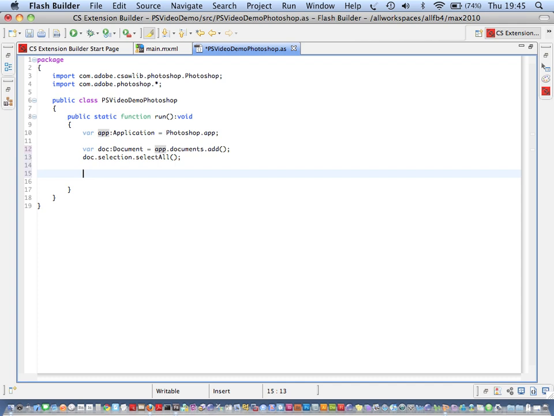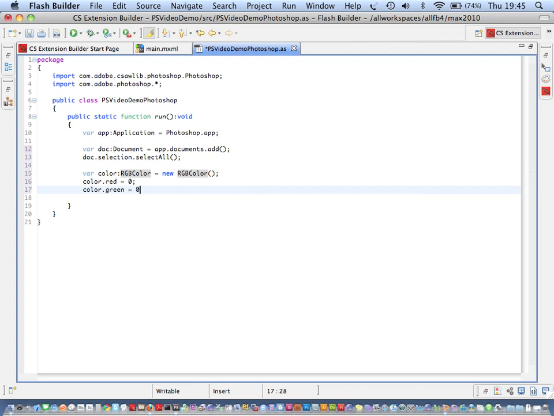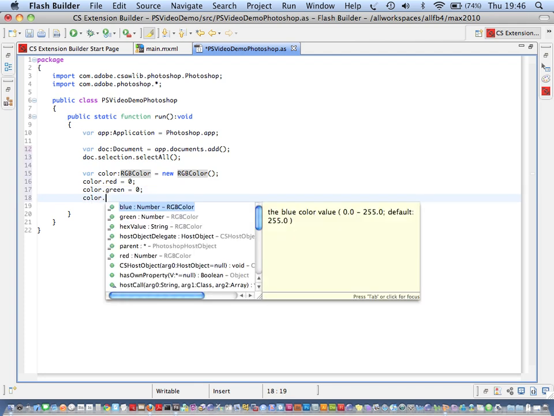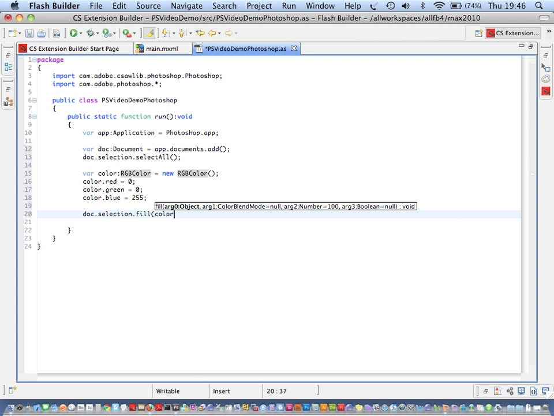So there we've added a document to Photoshop and we've selected it. Now we want to create a color that we can fill that document with. And we set the color's RGB properties. So we said we want to make our document blue. And finally, we take the selection and we fill it with our color.